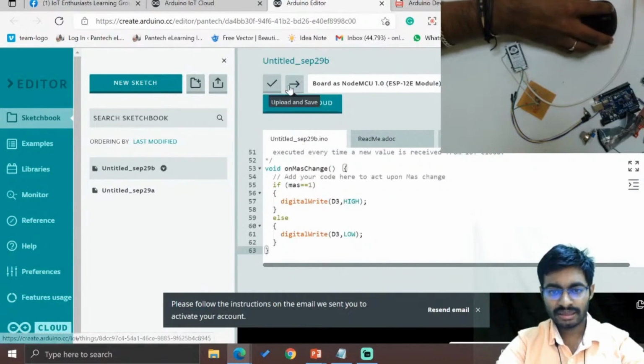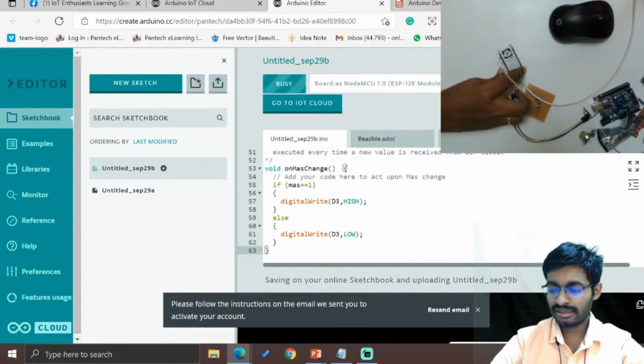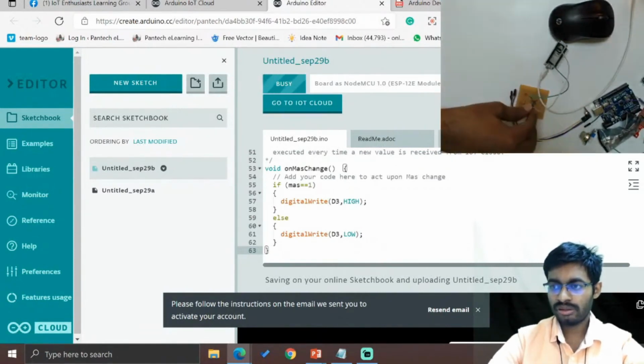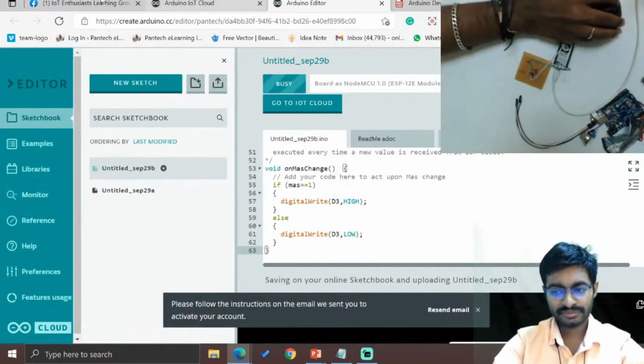Now let us upload the code. Click on upload. This is the upload code, similar to Arduino offline only. Uploading the code, it takes a while. Now here we can see the code is getting uploaded. It has started to upload, and hereby we have the light.